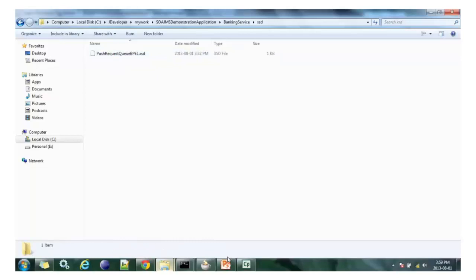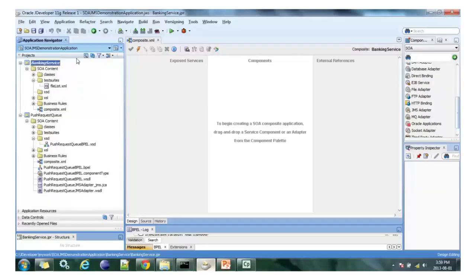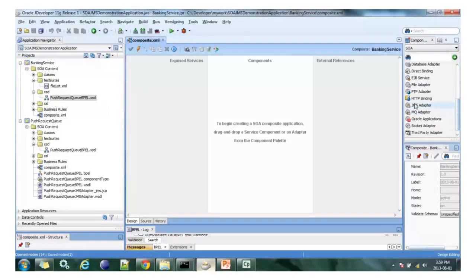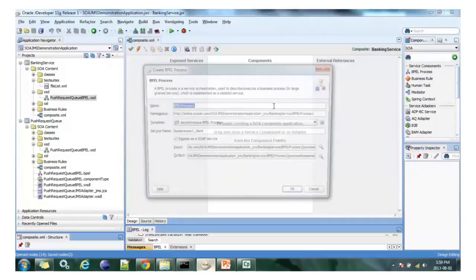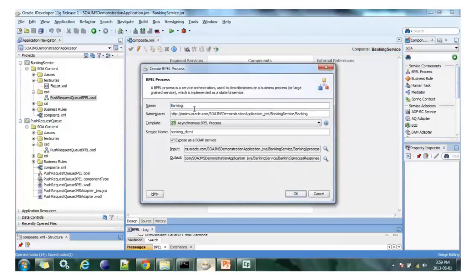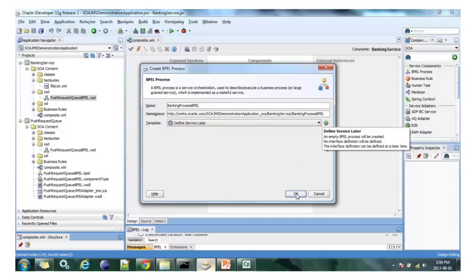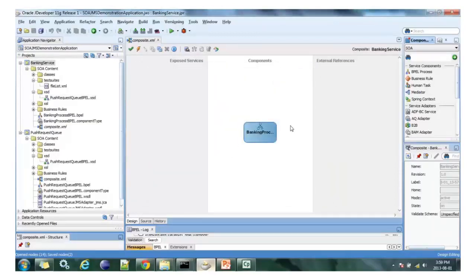Okay, so now let's go back to JDeveloper and refresh our interface. We can see the push request queue BPL schema comes here. Let's save it, and let's create a BPL process, banking process BPL, and the type would be defined service data, so that we can orchestrate between the various JMS adapters and the BPL. So click on OK.